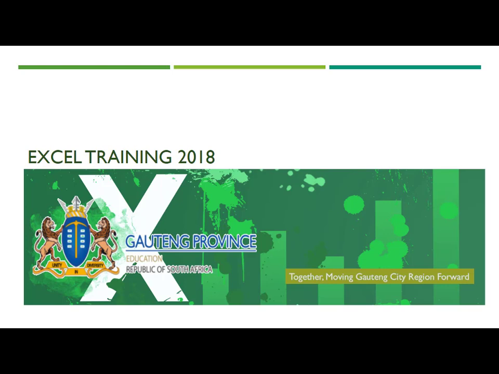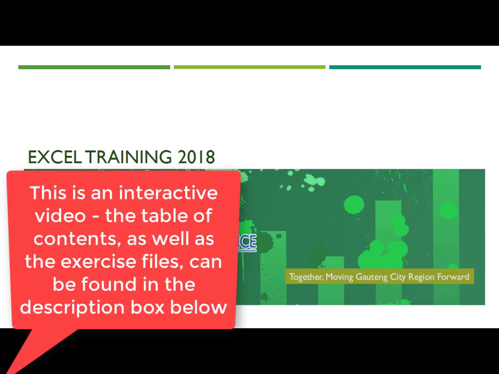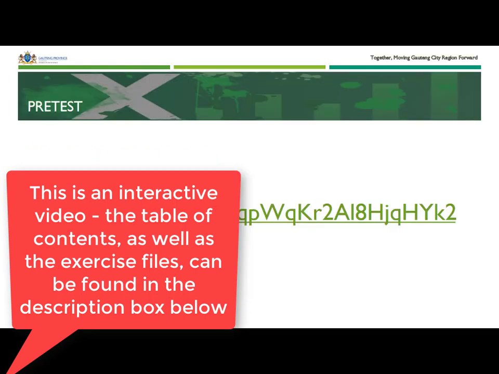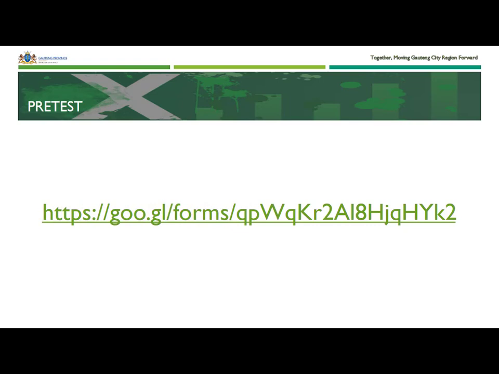On the desktop is an Excel presentation to print. Once you open it and run it, you'll see on the second slide there's a link to a pretest. Please open the link and just do the pretest. I'll give you about 20 odd minutes, maybe half an hour.